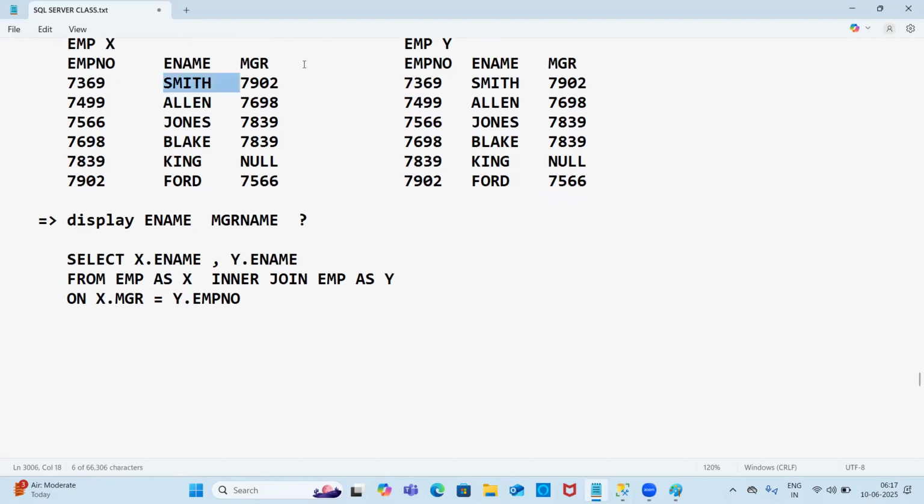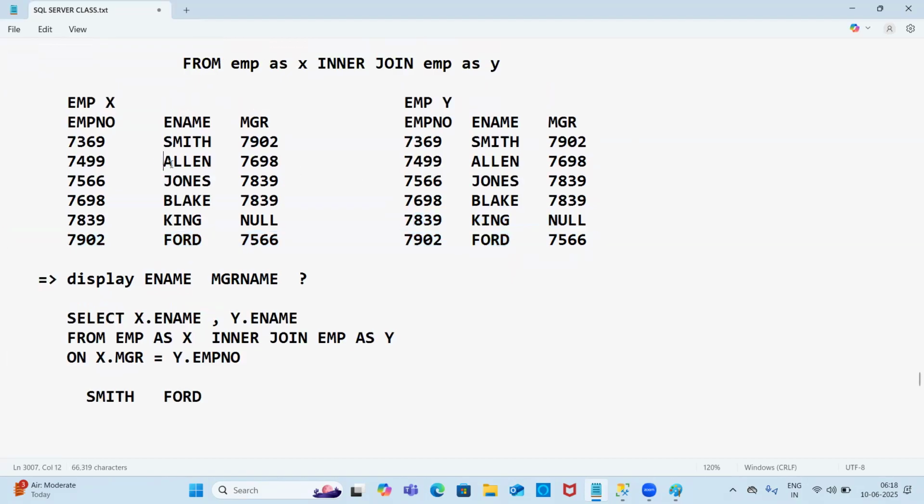So then this row is joined to this row. After joining this row, we are selecting x.ename. So that is Smith. Next, selecting y.ename, that is Ford. Next one, and go to the next record.